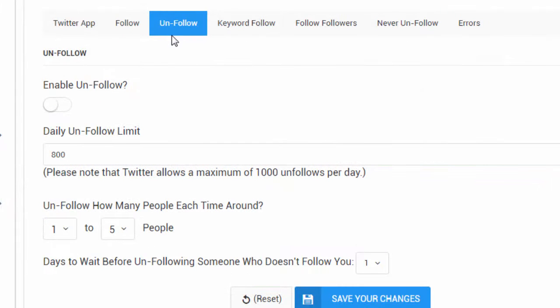Okay, then let's move on to the Unfollow tab. I'm going to suggest just about the same settings as I suggested for the follow section in terms of how many per day and per go around. It's up to you to fiddle with the numbers here until it's working the way you want.